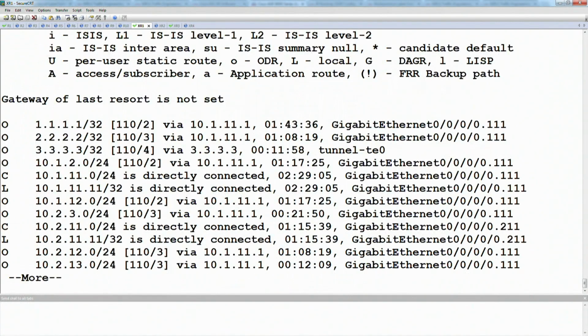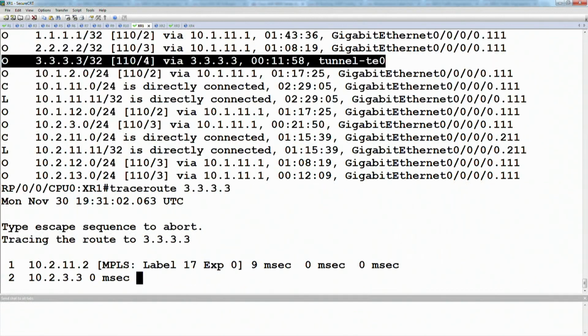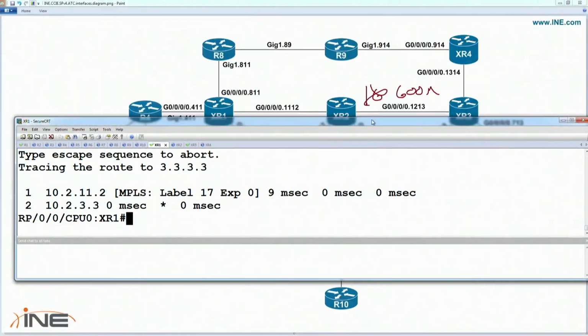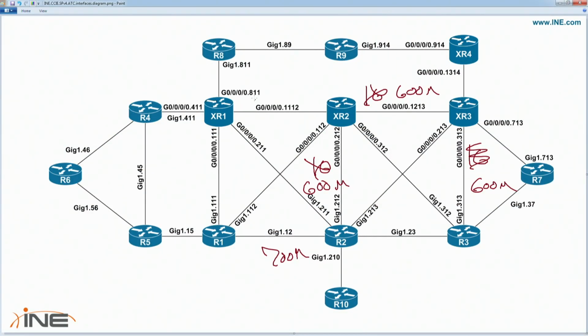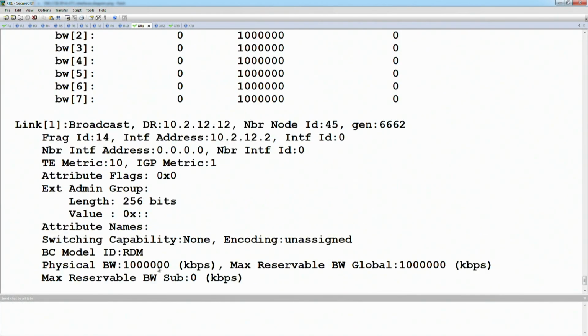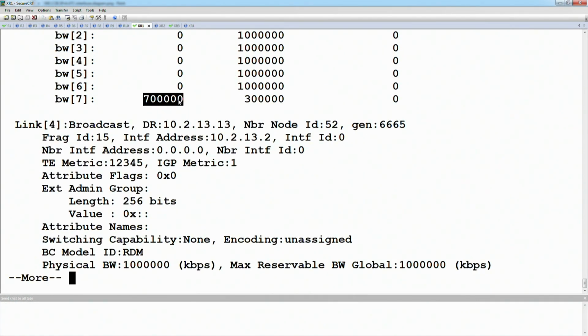Let's look at show IP route. Let's see, are we using the tunnel? It says we are using the tunnel. Let's do a trace to 3.3.3.3. And it says we're going directly to router 2. So from 2, oh, 2 does have enough bandwidth available. So right now we're going in this direction. Okay, so if we look from XR1 at the show MPLS traffic engineering topology for the ID 2.2.2.2, there we go, 700 is reserved on that link.